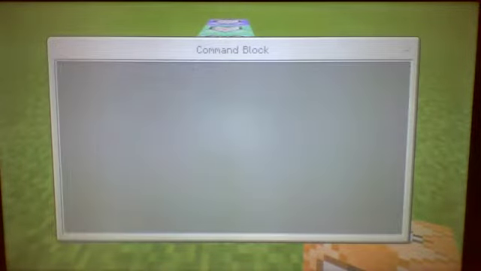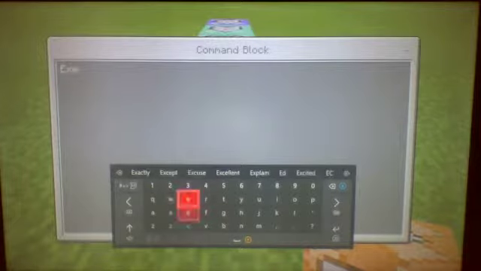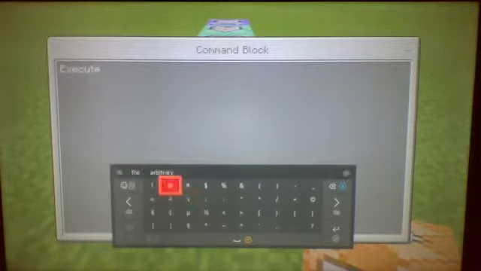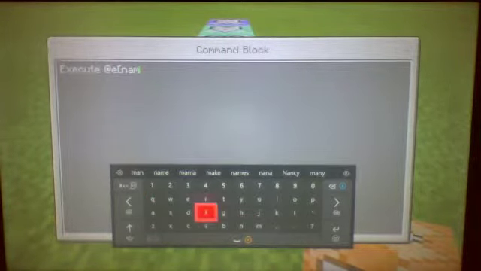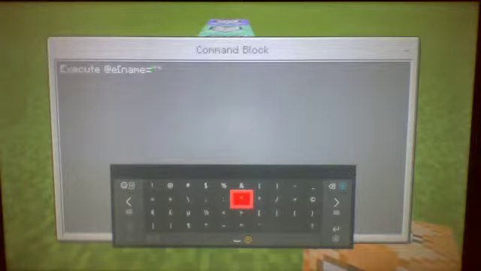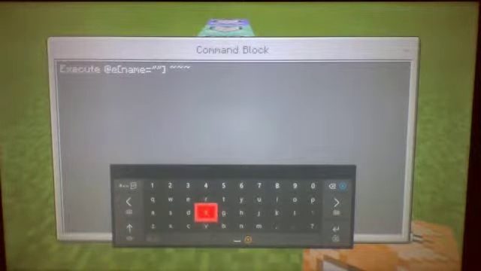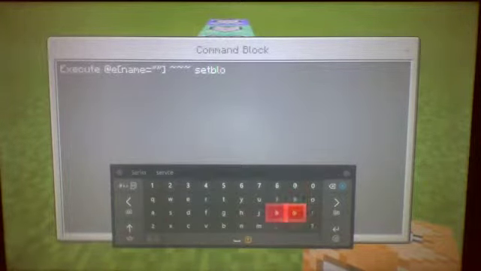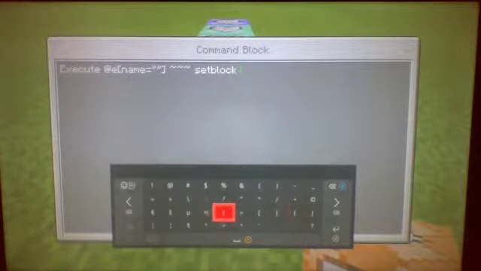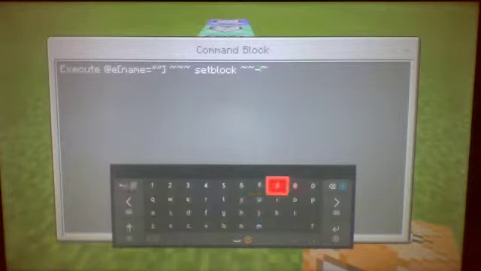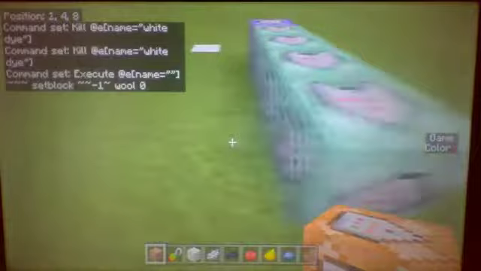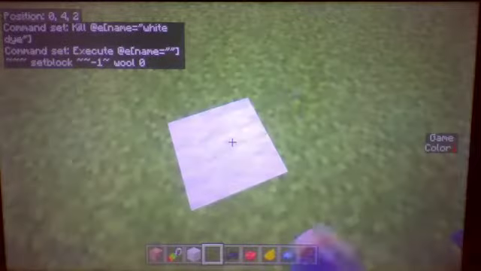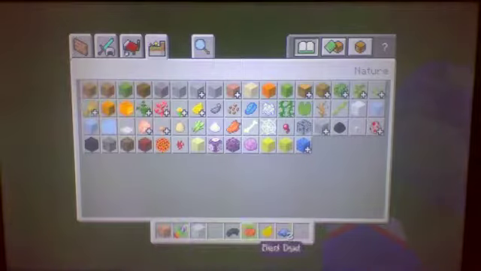killing the die, we're going to do execute entities whose name is nothing. Set block directly under it to be wool 0, which is white. So if I do this, nope, 18 is blue dye.